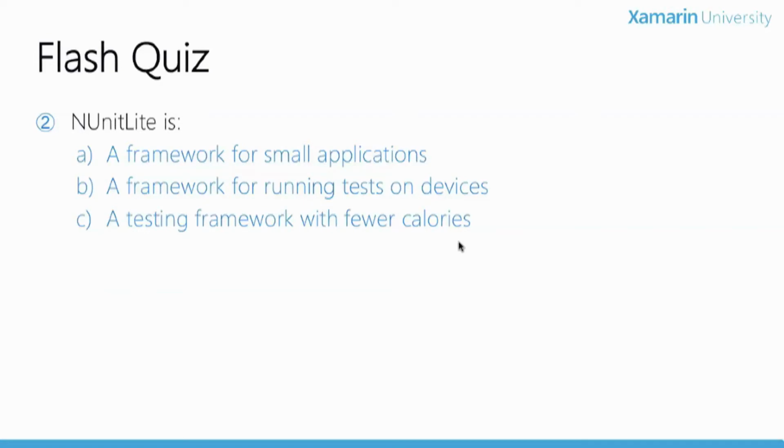All right, question 2. NUnit Lite is A, a framework for small applications, B, a framework for running tests on device, or C, a testing framework with fewer calories. And the answer here is B. It's a framework for running tests on devices.